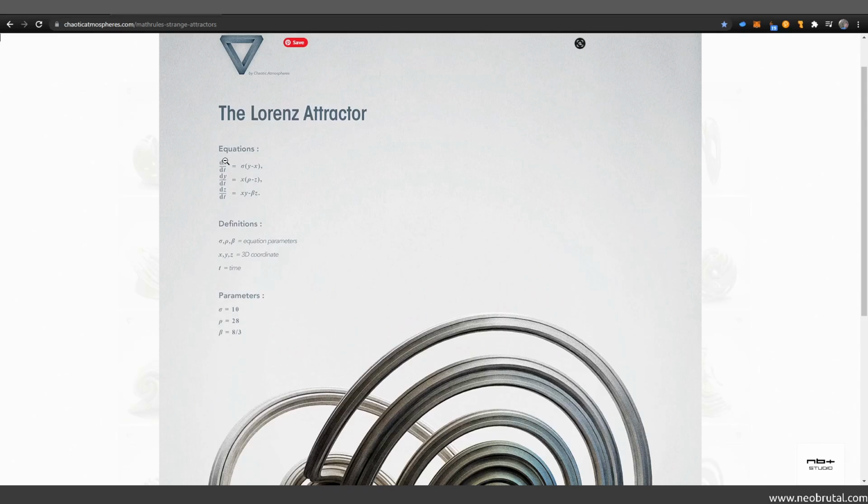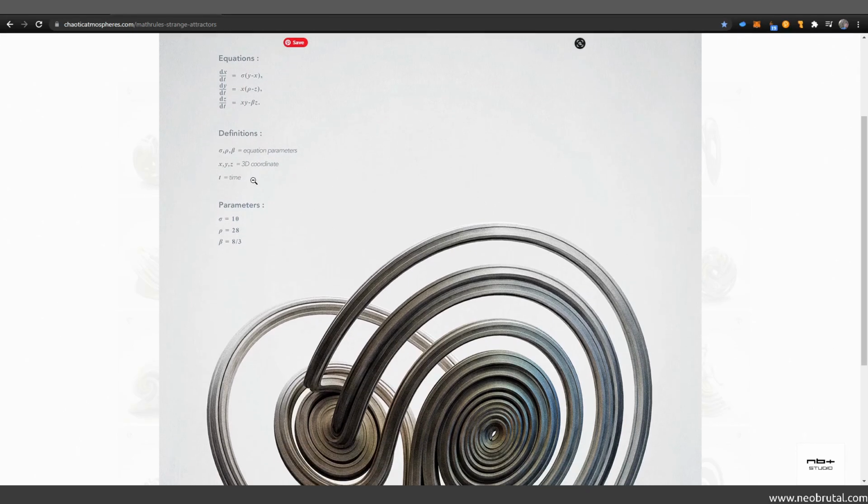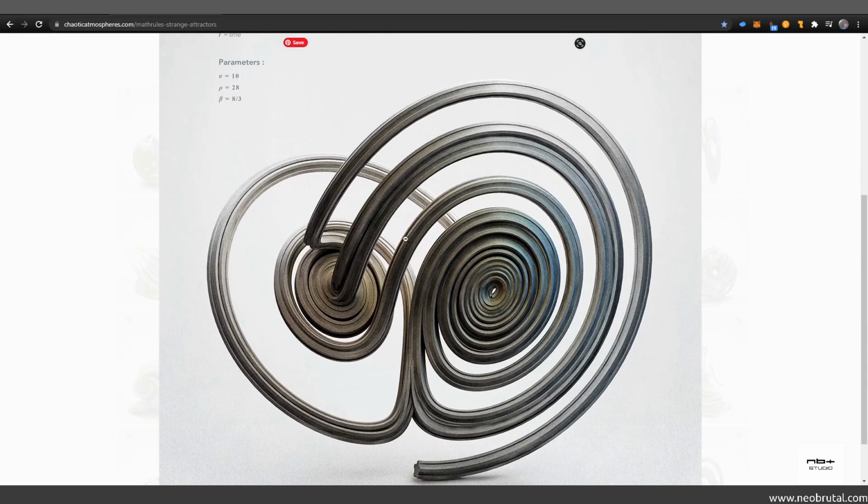So we got X, Y, and Z. This is how we calculate the position of X, Y, and Z on every time frame, on every step that we're going to be taking. So T is going to be time, which is the T here. We're going to have some parameters. In this case, we have sigma, rho, and beta. And well, you can start changing these parameters and getting different results, right?